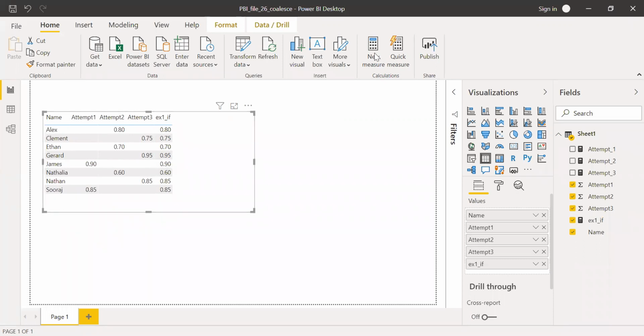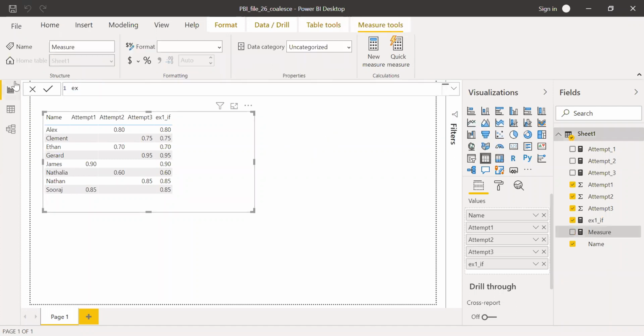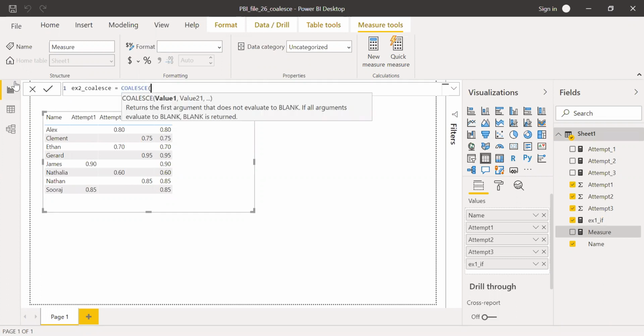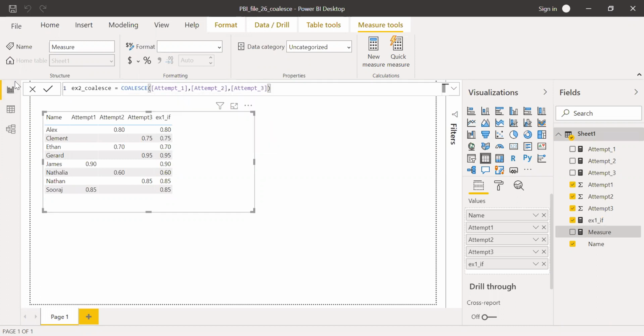So what I'll do is add one more measure. Call this example 2, COALESCE equal to COALESCE attempt 1, comma, attempt 2, and attempt 3. Bring this to the values here. You see, I still get the same results. But still I'm missing one student, that is Felix, because he has all null values.